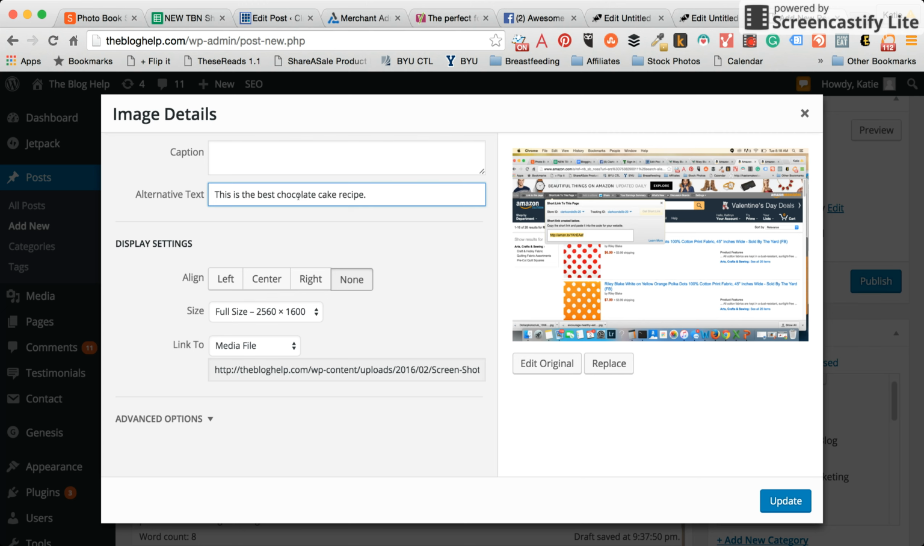So instead of something like image 350 or something like that, it'll show up with a description, which is better for SEO. Search engines will pull it up more easily. So always do that. Always go back through your alternative text for each image and type in something. And you can vary it, so you could do the best chocolate cake recipe, the easiest chocolate cake recipe, whatnot, because it'll help more with SEO.